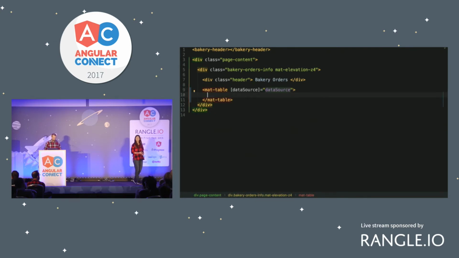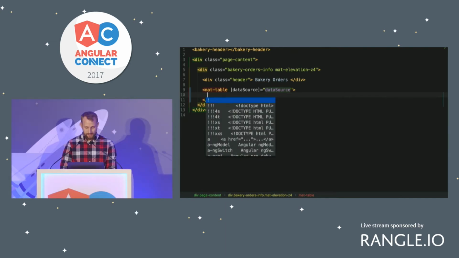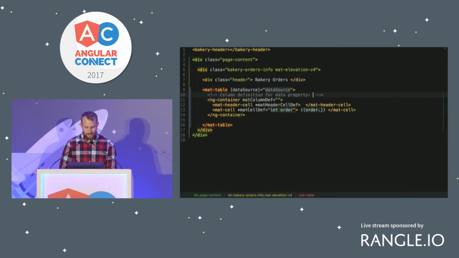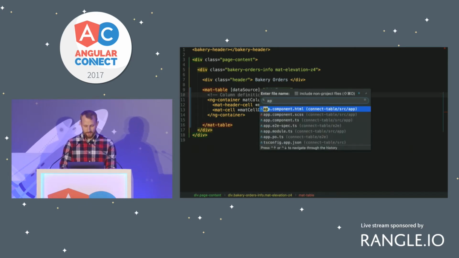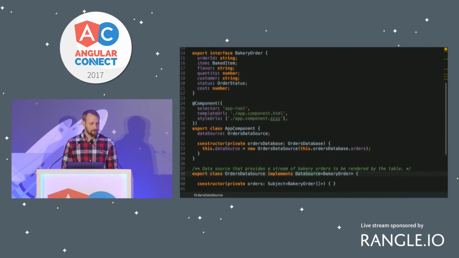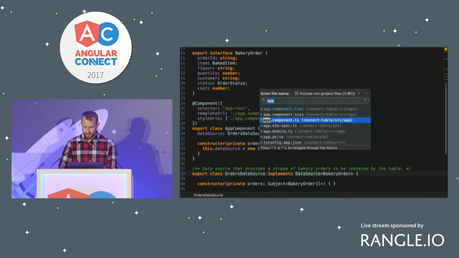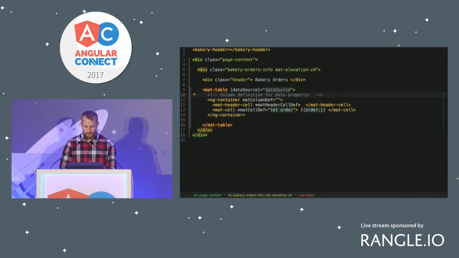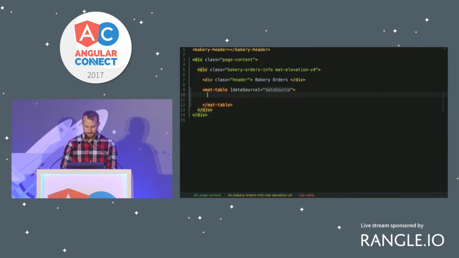The first thing we want to do here is build a column. We need column definitions. So let's start with a column definition, and let's look back at our data and see what kind of stuff we want to display. Look on the top here. Our bakery orders have a few different things in here, and I see one thing, order ID. So let's start with that. Let's go under HTML. We'll make a column for order ID.